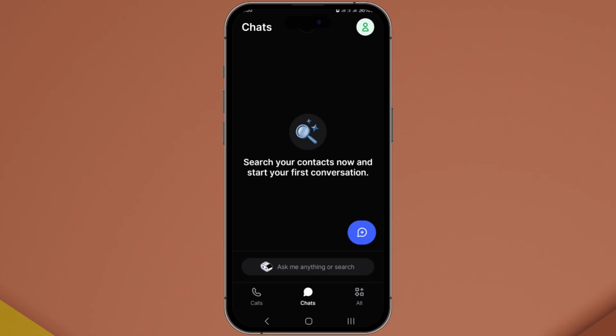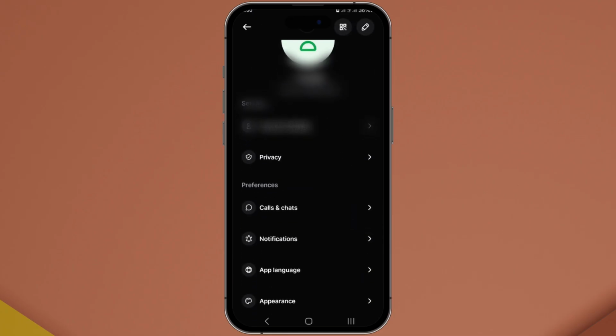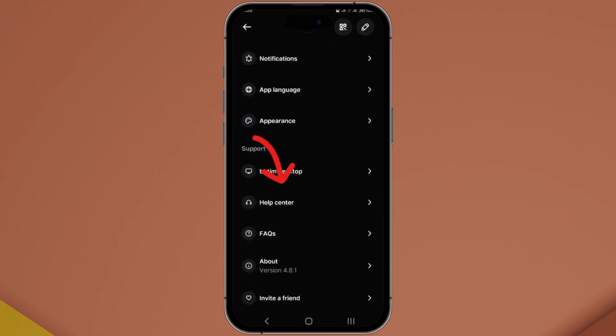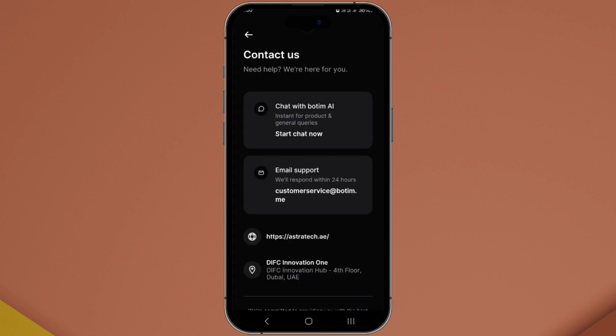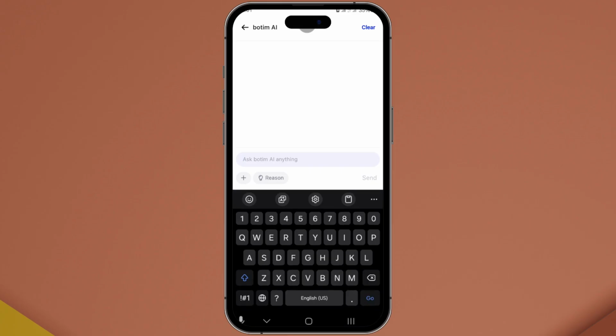Next, tap on your profile picture in the top right corner. From there, scroll all the way down and select Contact Us. This will redirect you to the BIM AI support chat. Now, type account deletion or I want to delete my account and send the message.